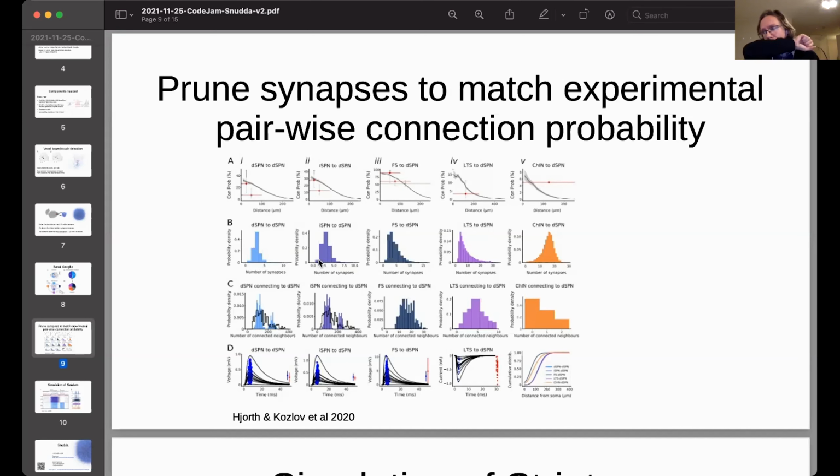And then, because what we have is realistic densities of neurons, we can also, based on the connectivity, derive the number of DSPNs that connect to other DSPNs within the neighborhood.